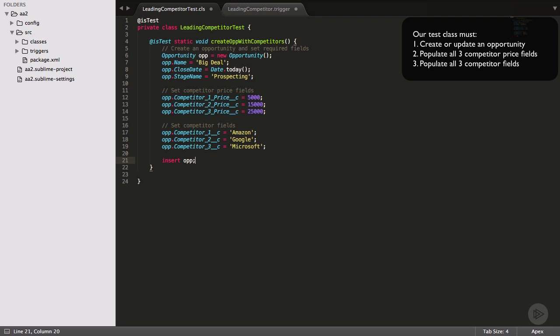We're in a test class, so we need to explicitly use DML to save whatever changes we're making to records. That's all there is to our test class. It can be shockingly easy once you get the hang of it.